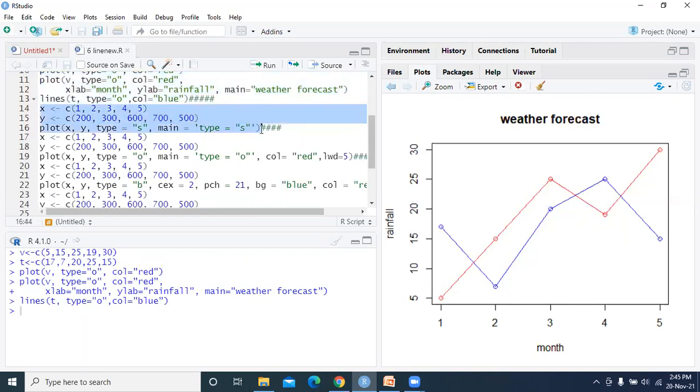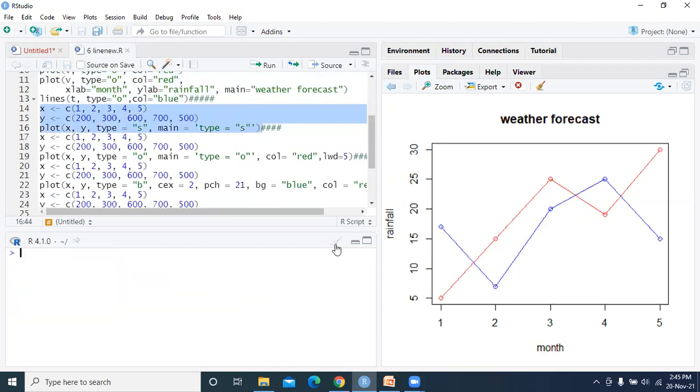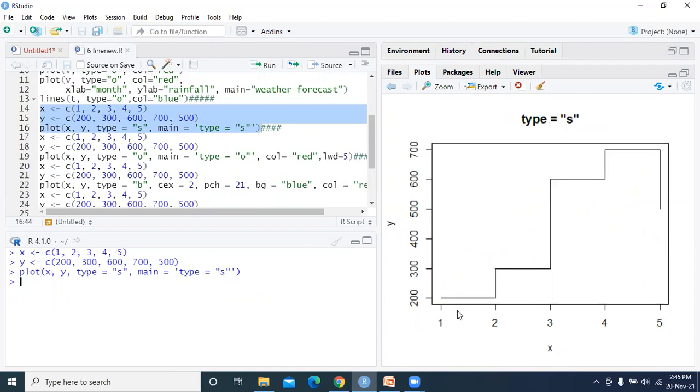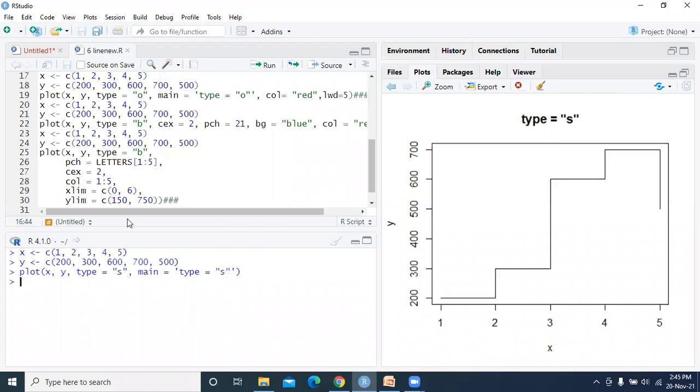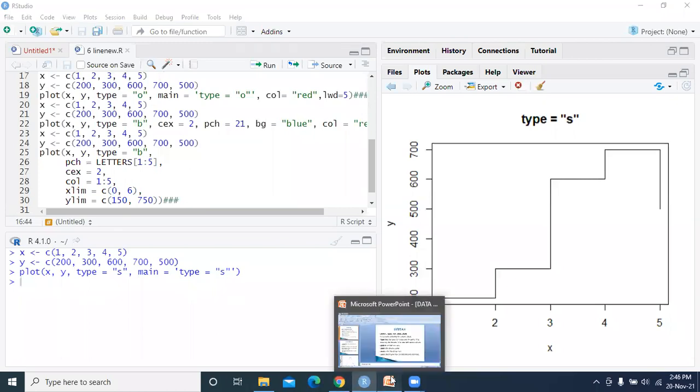So the next thing is, here we are selecting two vectors, x and y. And here I have given the type as S. If you give the type as S, it means the lines will be drawn like this. So that's all in the line graph.